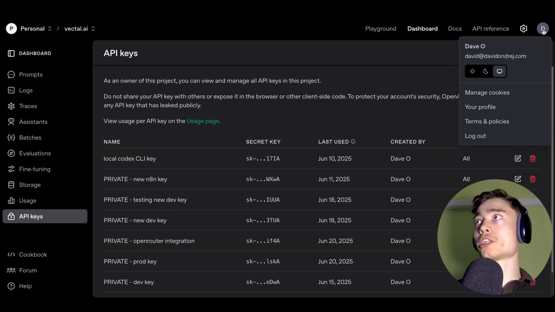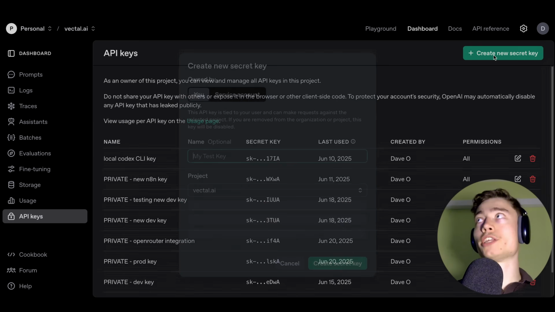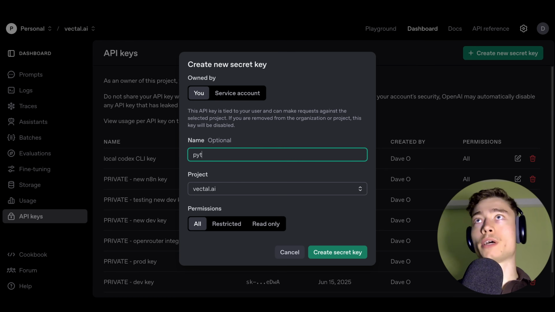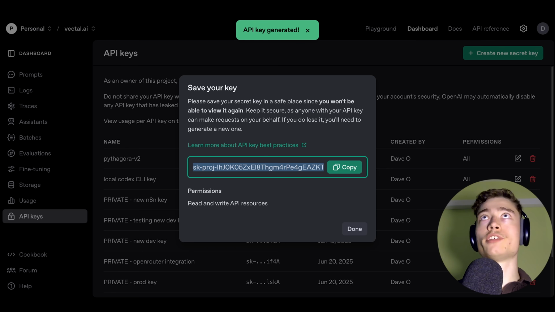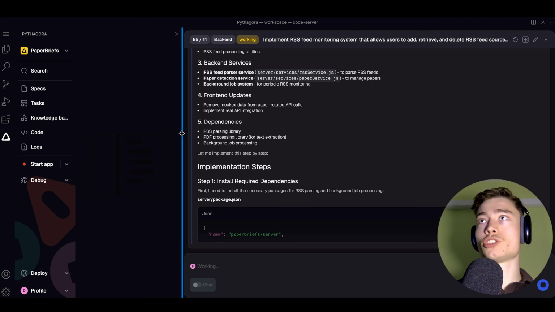Once you do that, click on your profile, go to the left, find API keys, click on that, and click on create new secret key. I'm going to name it Pythagora v2, because that's what this is about. Create secret key, and I guess we're going to have this prepared for when it needs the user input. Let's see at what stage it's now.